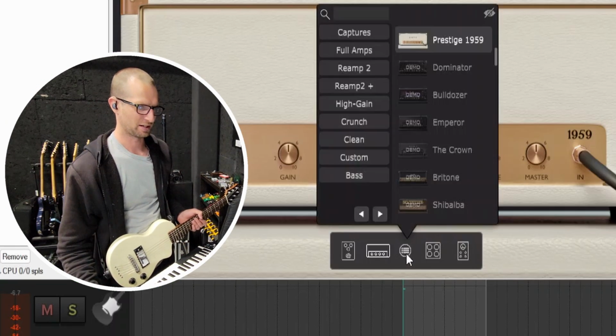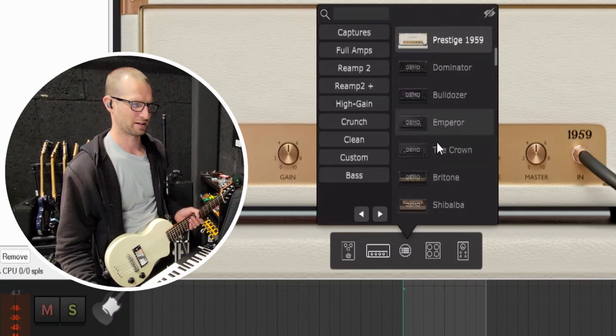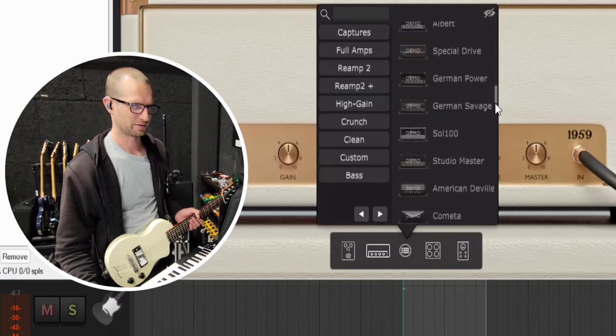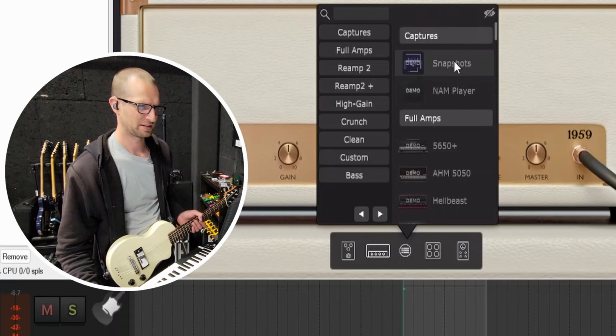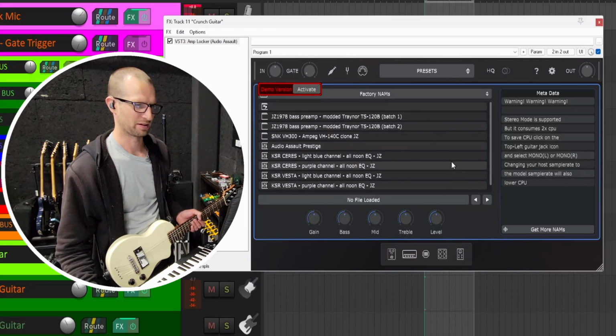And this little button here, here are all your amps. The ones that are highlighted are ones you've purchased, or the free one. Obviously, I haven't purchased anything. We go all the way up. We have snapshots, and NAM player. Click NAM player. Now you see this.